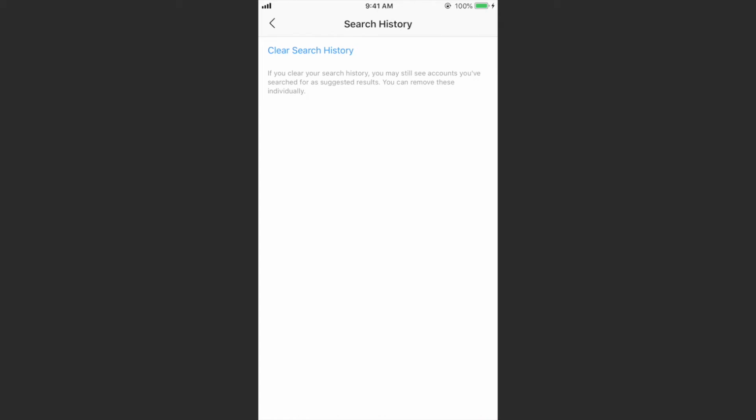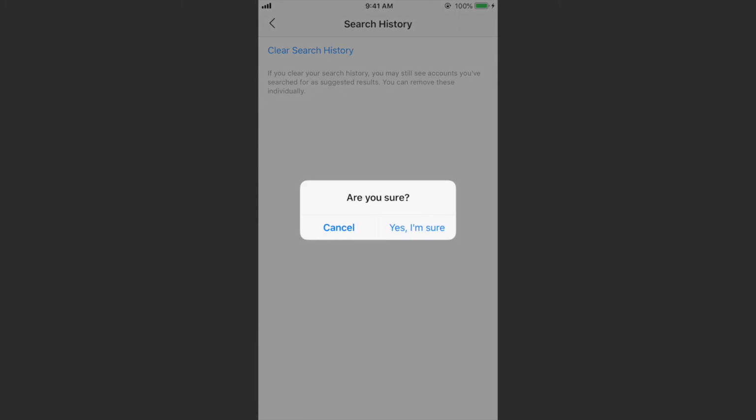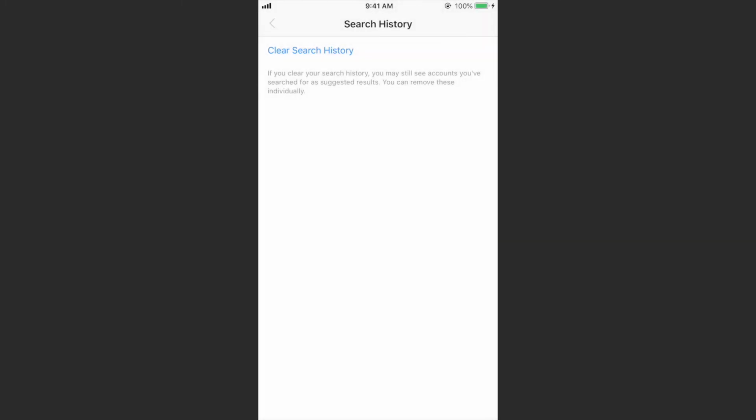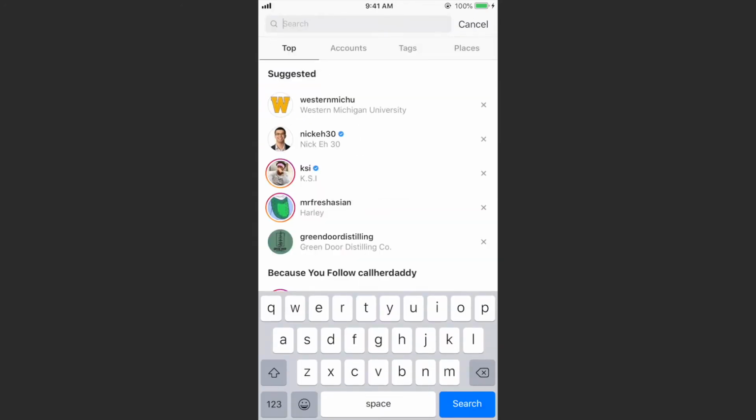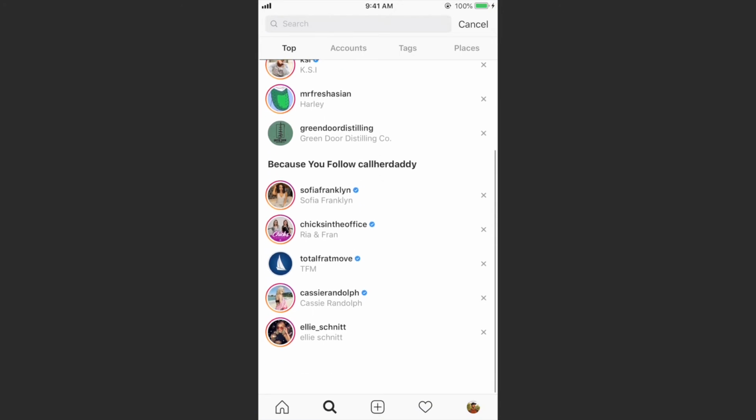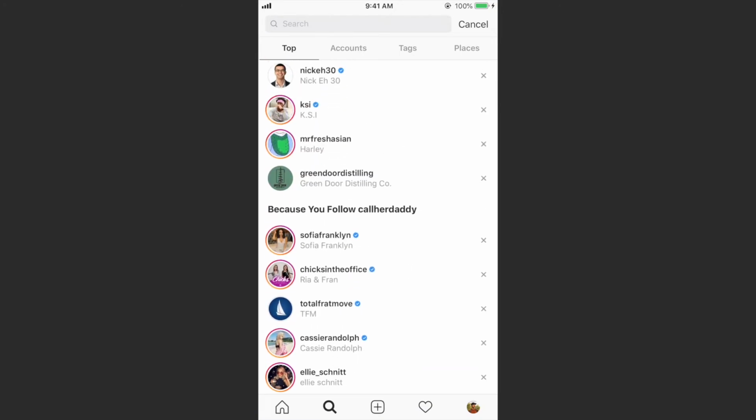So tap on that, and it'll also describe that if you clear search history, you may still see accounts you've searched for as suggested results. You can remove these individually. Just go ahead and hit clear search history, and then you can say yes, I'm sure. That'll go ahead and clear out that search history. So let's go ahead and go back to the Explore section, and if we scroll down you'll see that there's no recent down there. So people can't see what you've searched for recently.